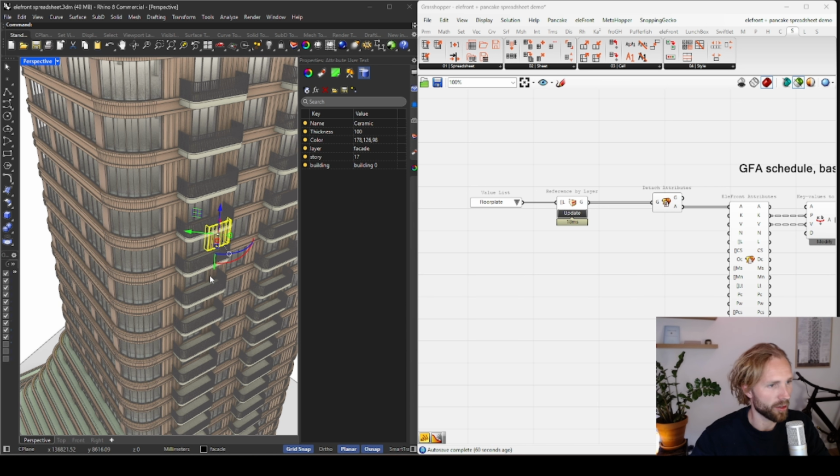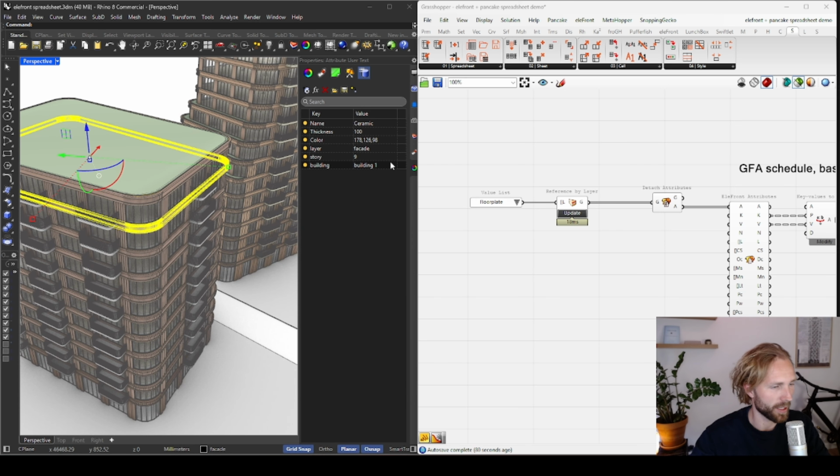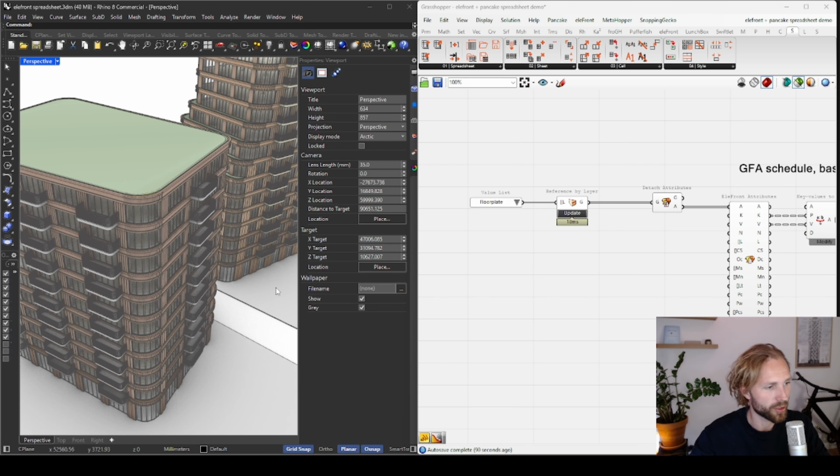So as we go down, each block has a different property. Other properties are the same. This one is building 0, whereas this other building actually has the property of building 1. So the value is that now we have this model that we can easily dissect and create data tables from, which is exactly the purpose of this video.